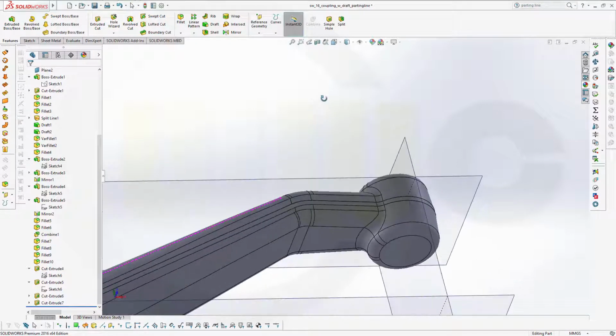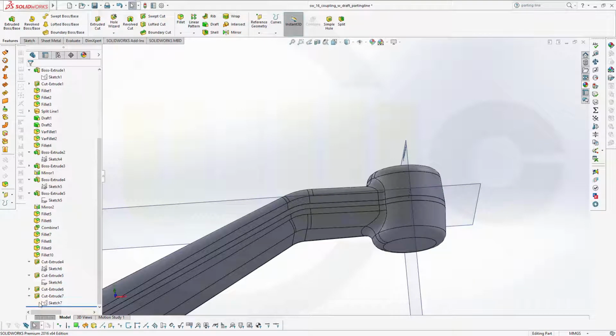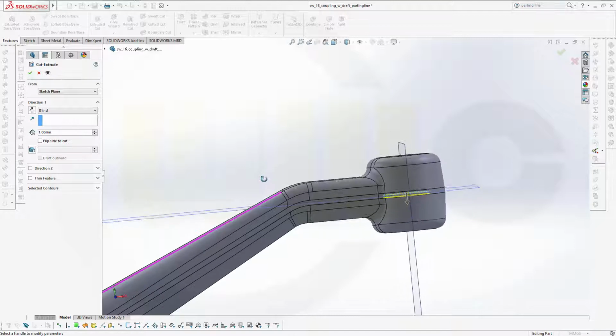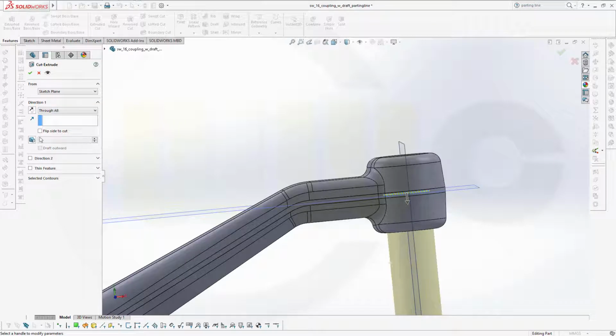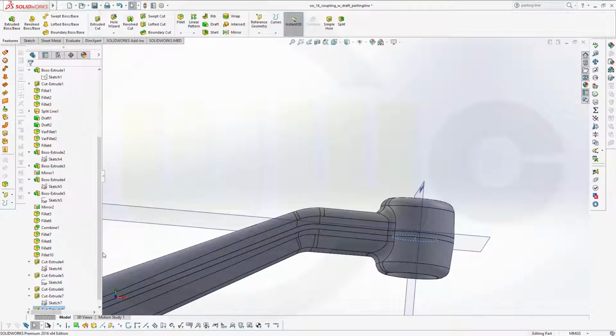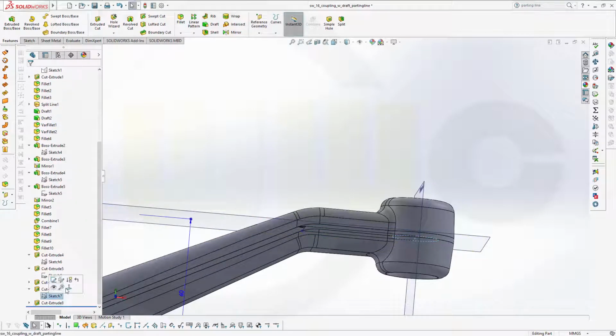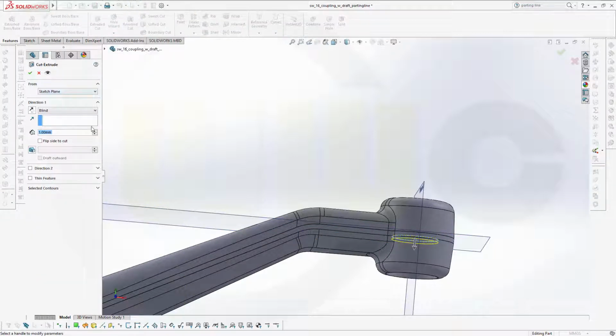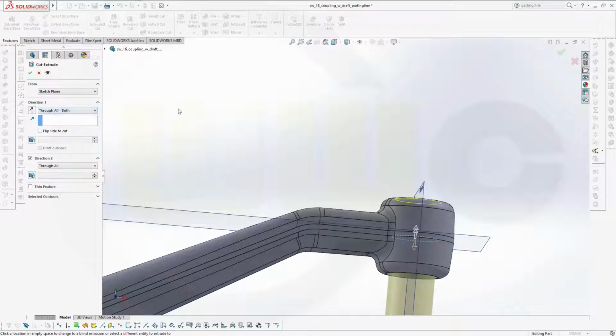Okay. Now with the same sketch in the other direction, another extruded cut. That's the direction. Yes, looks good. Make it through all. Make it with a draft, draft outward. Confirm. Now I have to cut the last piece again with the same sketch. So this one, another extruded cut. Now from the sketch plane you could do it through all both and just confirm.